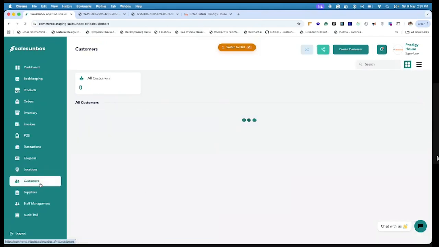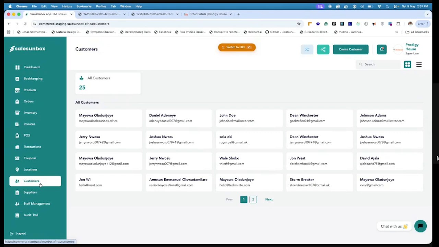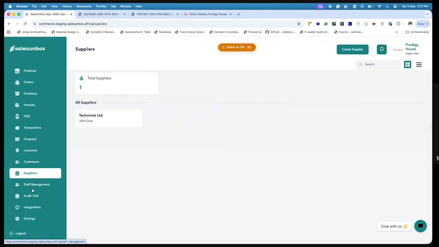Then we have the menu for customers where you can see all your customers, right? All the customers that have bought stuff from you. You are able to get that log, and then maybe if it's December period, you want to send communication messages to them, you can easily do that. Then we have suppliers where you can set a list of suppliers, people that supplied inventory to you. You want to just keep a log of that.